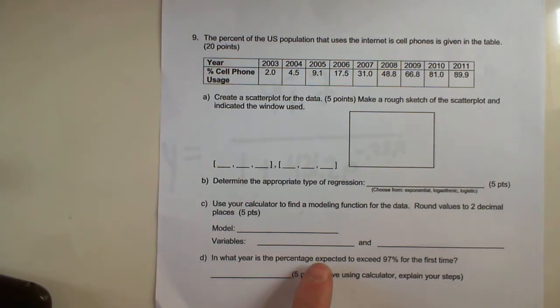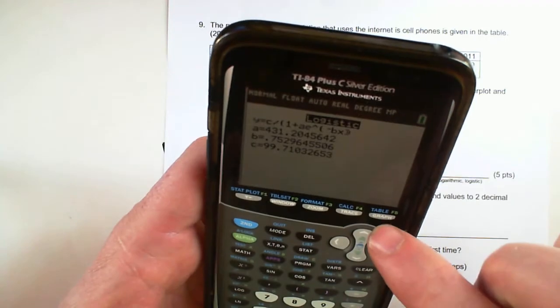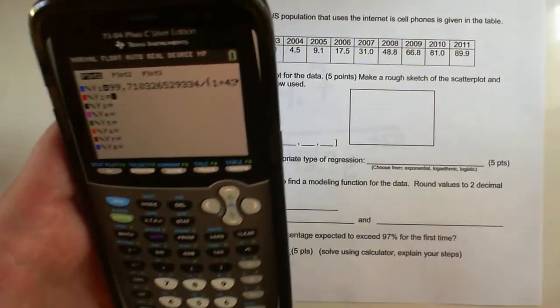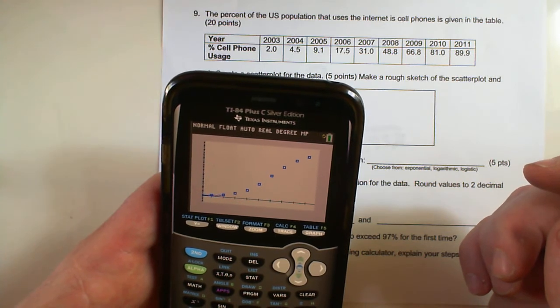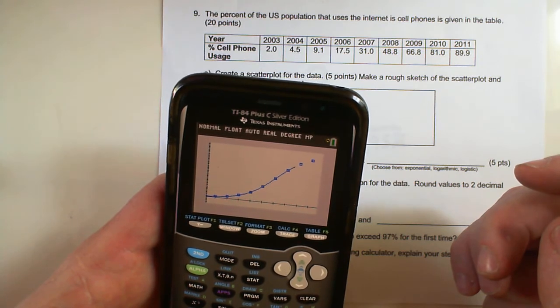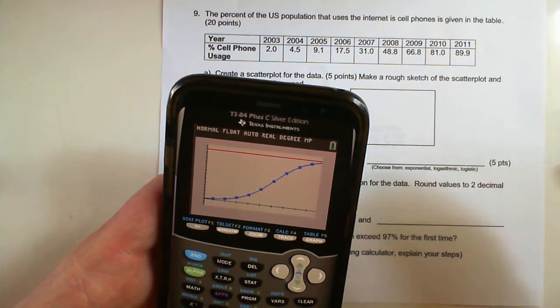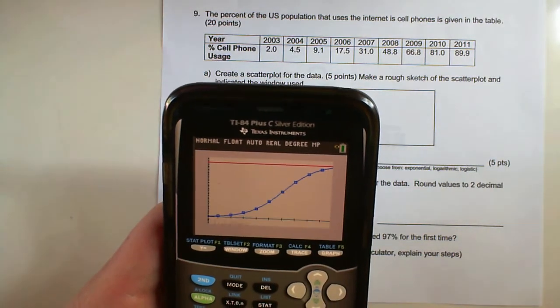In what year is the percentage expected to exceed 97% for the first time? So all we have to do is be able to read the calculator to do that. Y equals, I'm just going to go ahead and put that 97, just like we would for any other one. 97 goes into Y2. So let's regraph this thing. And we still see this, and we're going up. And then our 97 is going to come in there. And so we need to go out a little bit more. So we're going to zoom out. Zoom 3.